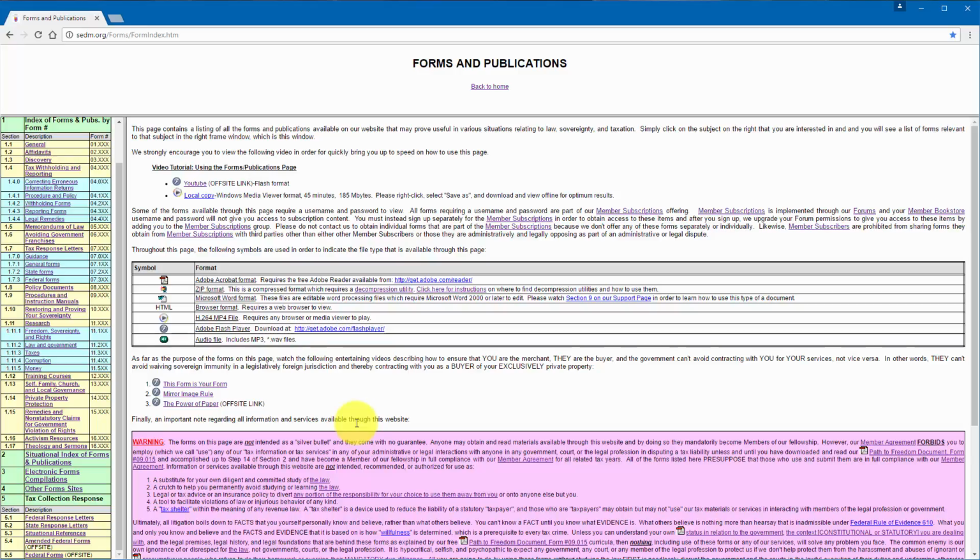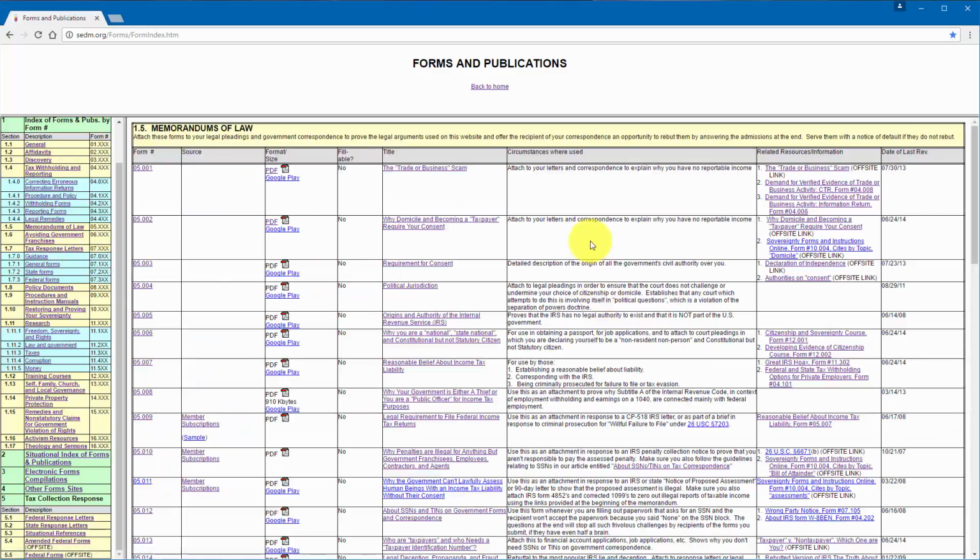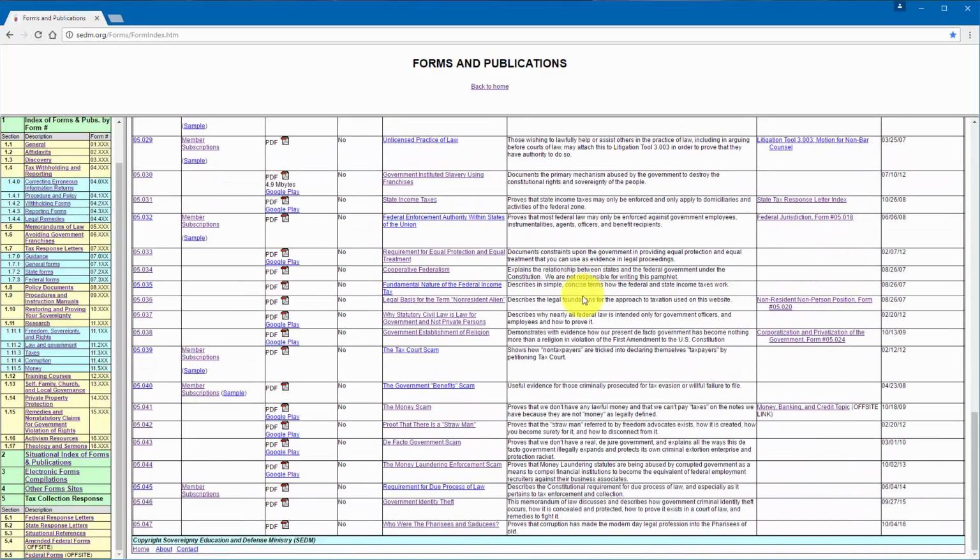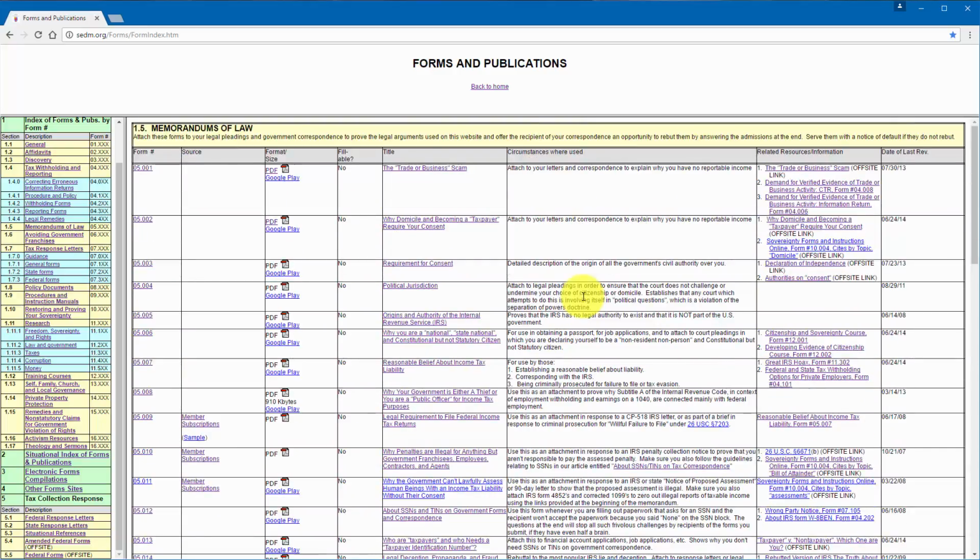Now, some of the items, a very limited number of the items on this page, are useful in court. Okay, we don't label them as litigation tools, but they have a dual use. For instance, on the Memorandums of Law section here, section 1.5 on the left, which is all the forms starting with 05.xxx, we can see there are upwards of 50 memorandums of law. And each one of these is formatted for use in court to be attached to pleadings as exhibits. Okay? And they basically prove a particular point that you're trying to raise in a litigation.